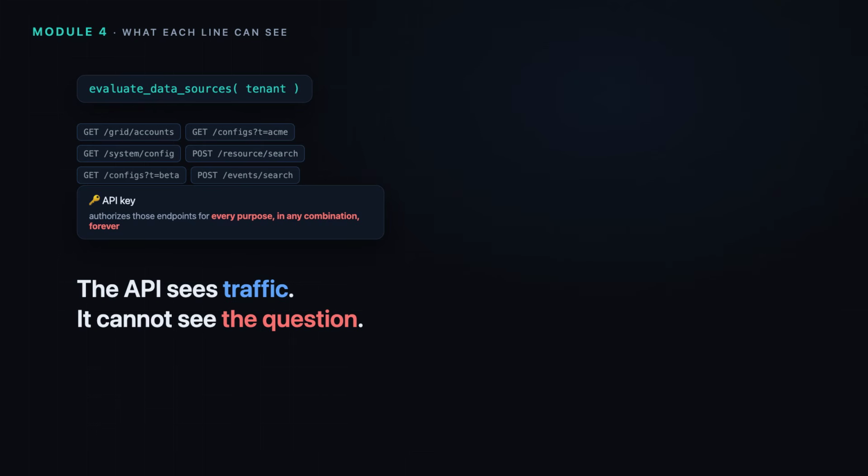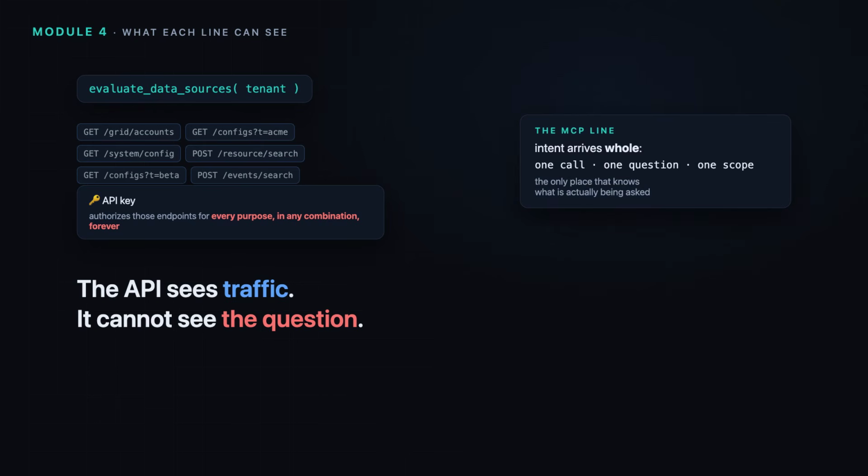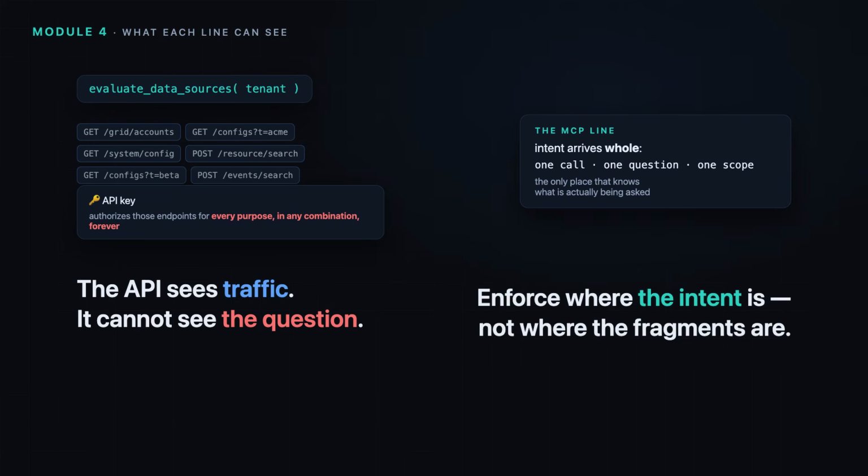The MCP line is different in kind. It is where the operator's intent arrives whole. One call, one question, one scope. That is the only place authorization can mean anything, because it is the only place that knows what is actually being asked. Enforce where the intent is, not where the fragments are.